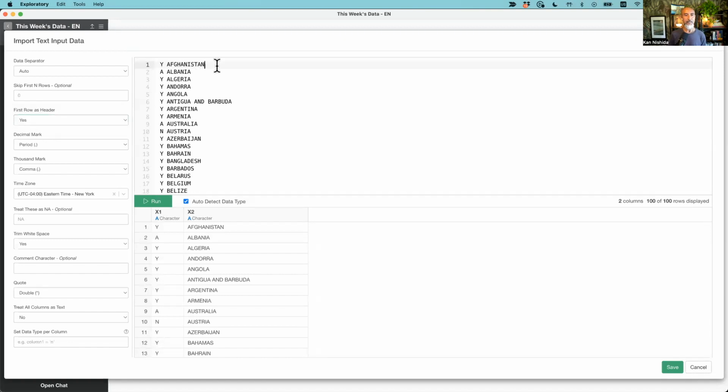And now I'm going to add the first row, the column names. So this is the vote, and make sure we have the space to be consistent with the other rows. And then here is the country. Okay. And if I click on the run button, now we have vote and country as the column names, and Afghanistan is now the first row of the data.